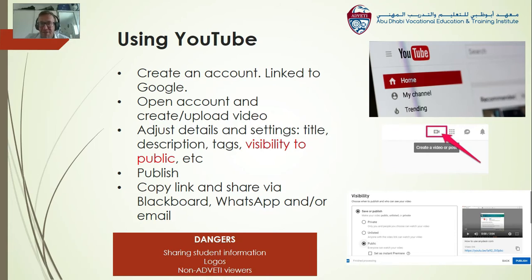Logos, I put ADVETI's logo. They employ me. The work I put together is representative for them, but I wouldn't put logos of anyone else, like the Ministry of Education or IELTS or a publisher that perhaps we're using, Blackboard for example. I can mention them, but I can't put their logo. And of course, it's open to non-ADVETI viewers, so I actually turn comments off because I don't want people watching it and putting strange things on. The purpose is to support my students, and so I want to be careful with that.